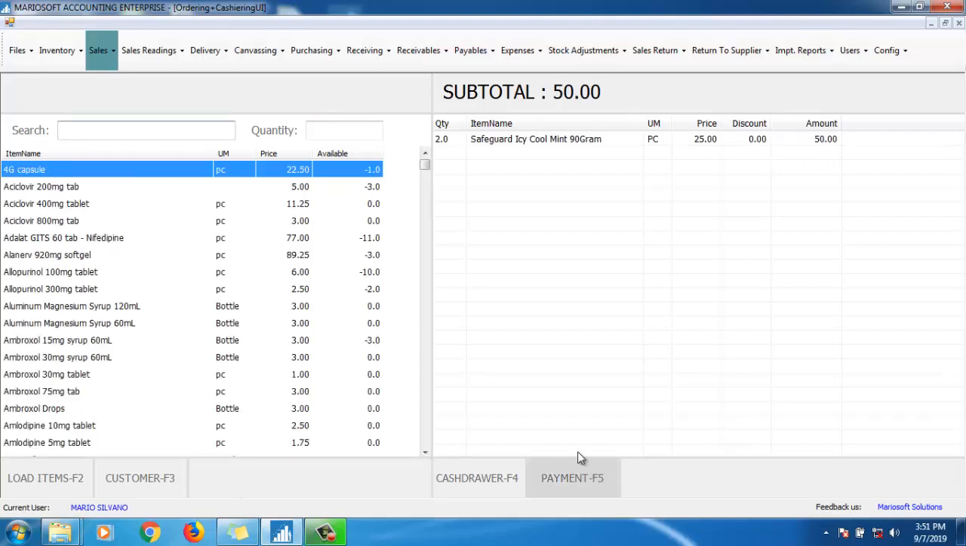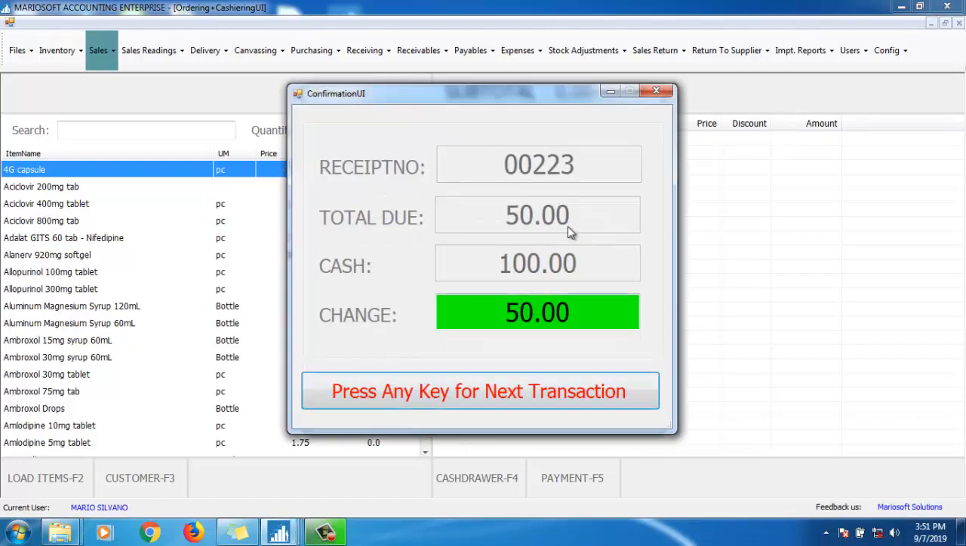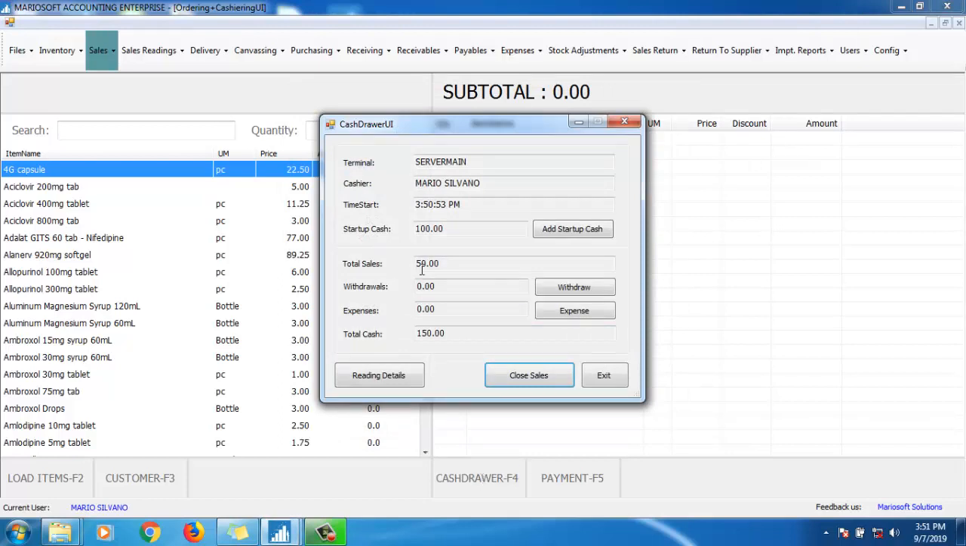We will load the items, and we type safeguard, tab, and let's say I will sell 2. I click it, and it is being listed here in the right side of our screen, and we click payment. So we have here, let's say the money is 100, and press enter. We have here the confirmation wherein we have the change of 50, and press enter for the next item.